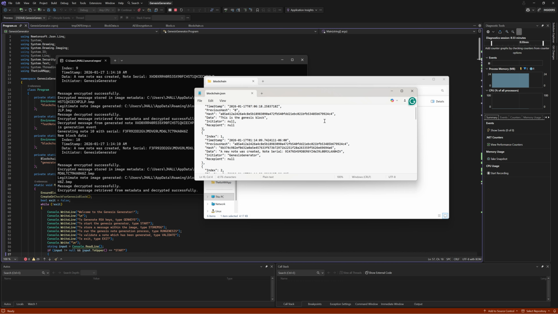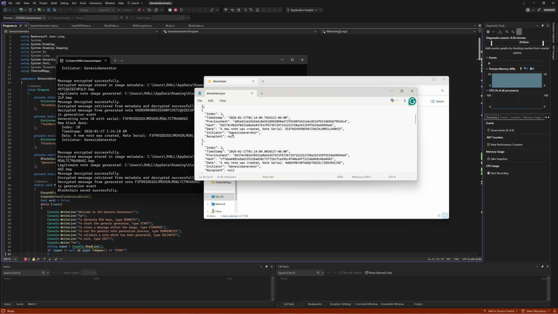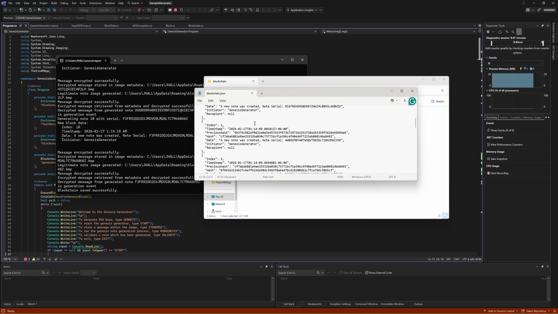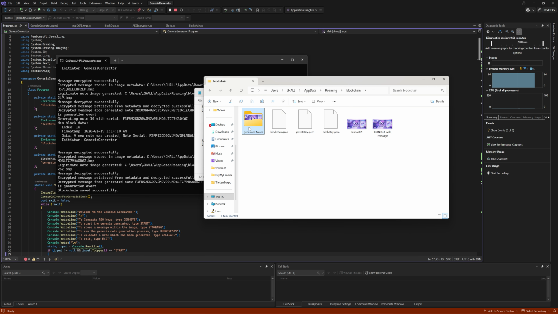And we can see in this JSON file of our blockchain, each one of these events: data, a note was created, the note serial number is this, and it was made by the Genesis generator. As these notes were created, it then added another block to the blockchain. It did the hashing function to validate the hash, and if it was valid, created a note with a serial number and stored it inside of here.